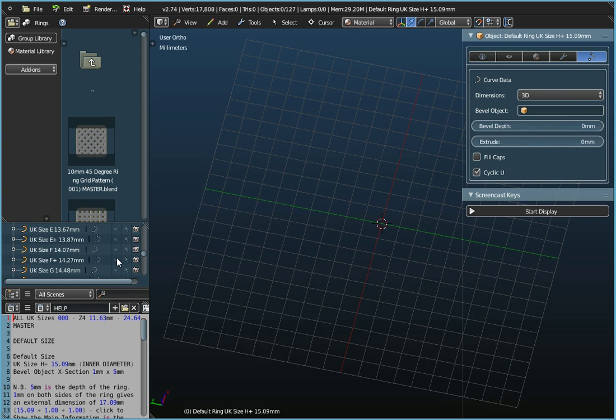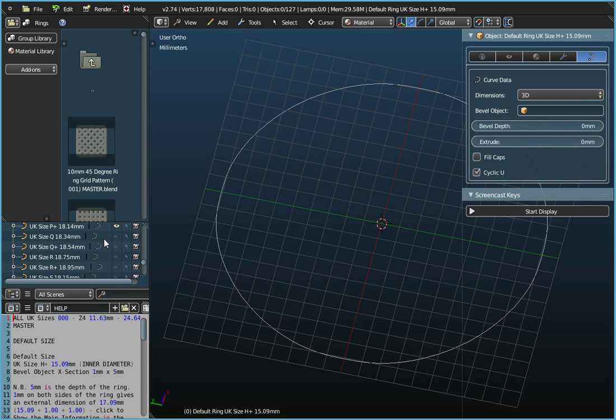So what you need to do then is decide on your ring size. Now I'm going to use 18.14, so that puts it in view, but I can't actually select it at the moment until I click on the arrow key here. Now I can select it. So view and select is what you need.